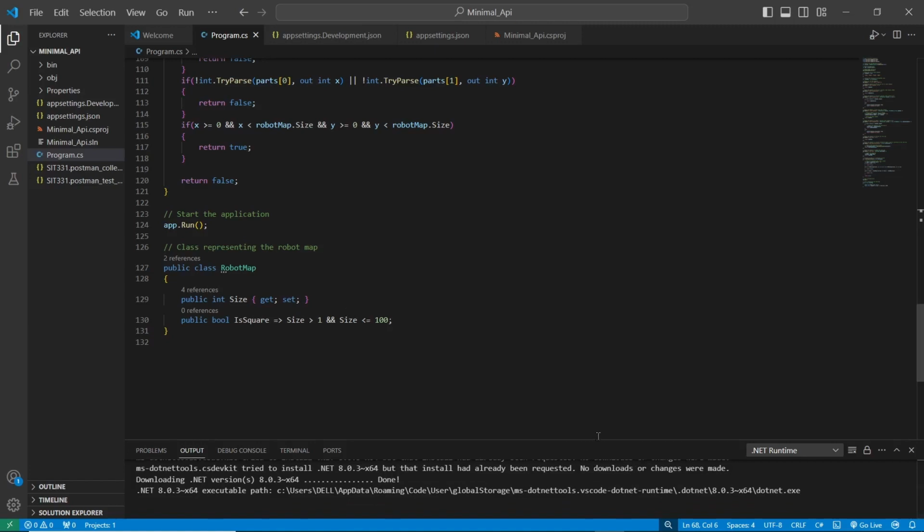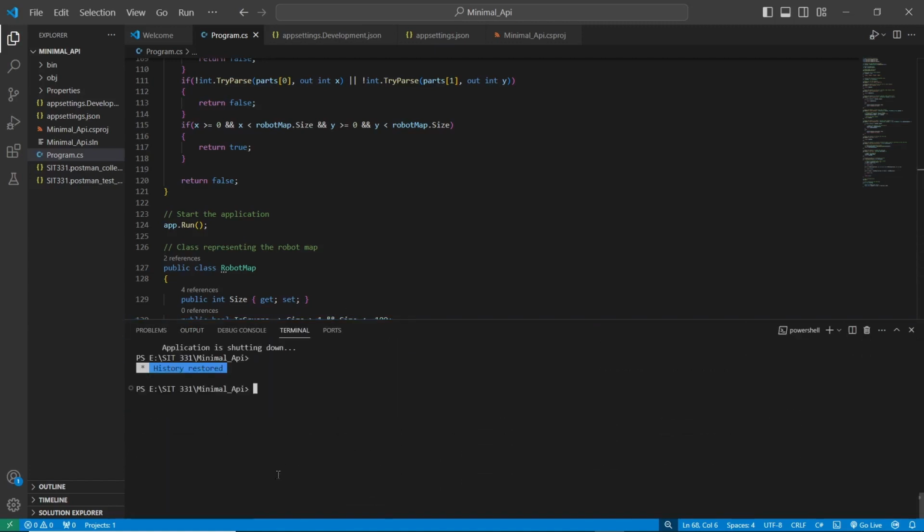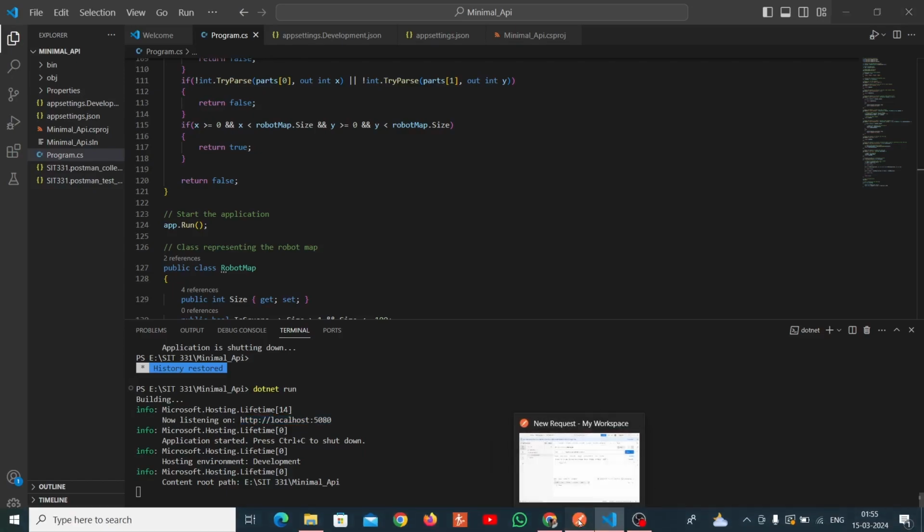So now let's run this code. So dotnet run. So this is the link. Now open the Postman.